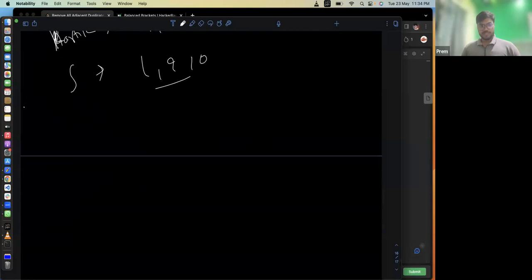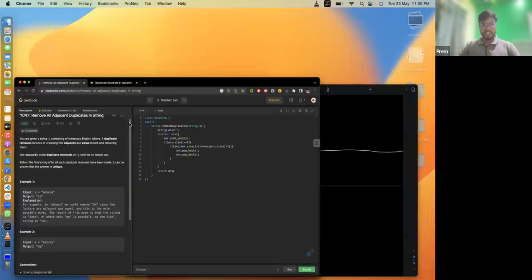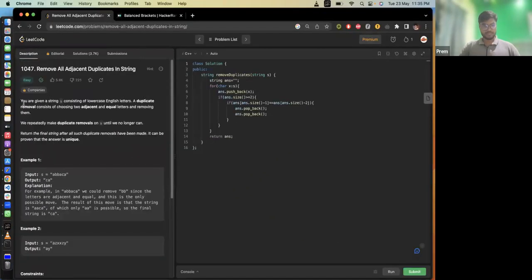So you got the idea, right? Let's see some questions. Now, till here was the boring part: knowing the data structure, how to implement it, and how we are going to code it. Now, actual applications. Let's see a few questions and how we can do them. I have one question over here. Let's read it out and see what is happening.